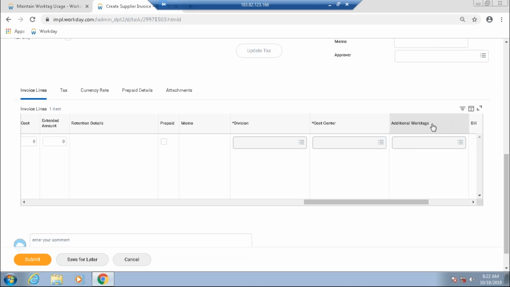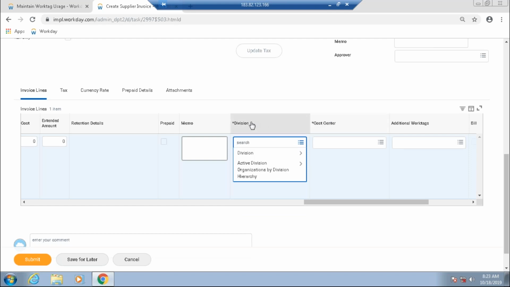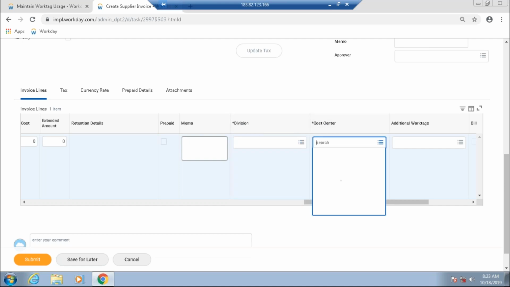No mandatory asterisk mark here. Cost center division, I made these primary. These are coming as separate fields, as separate columns, and both are with the asterisk mark. That means both are mandatory now. Whenever you create a supplier invoice, these two are mandatory.